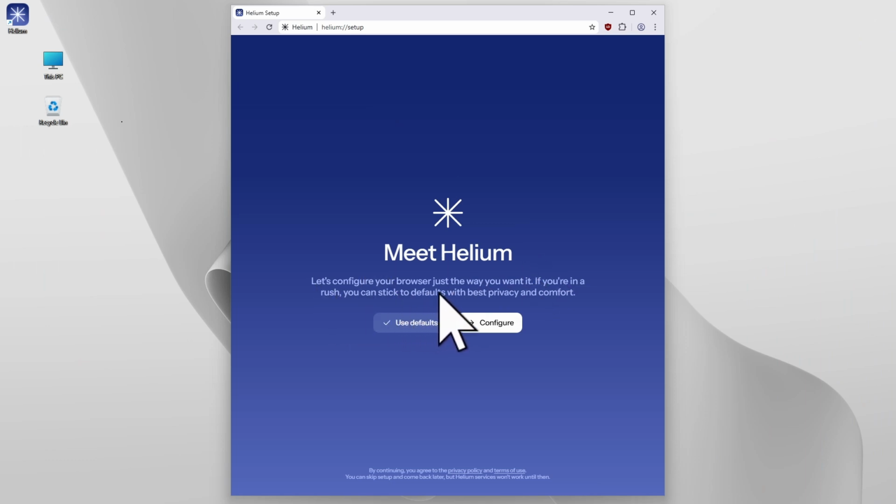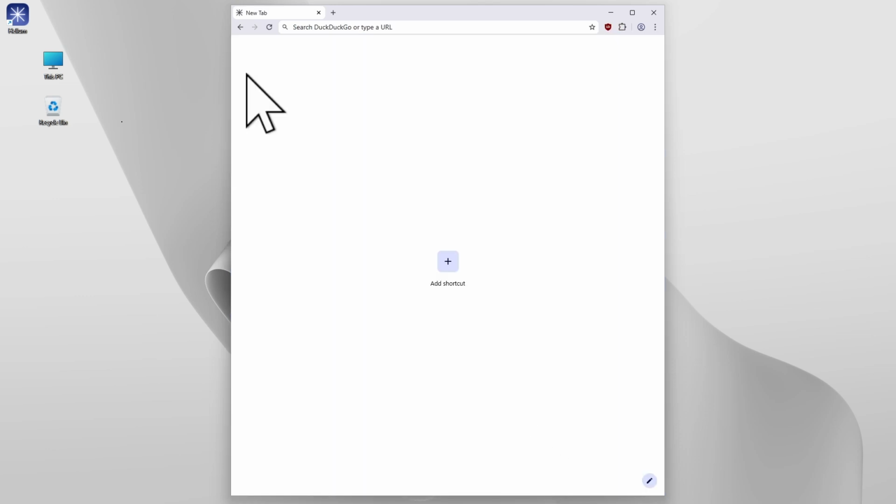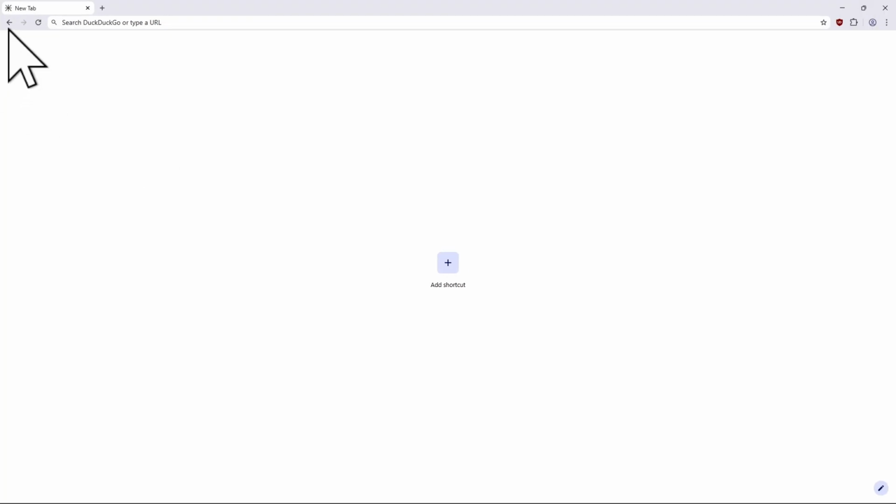Let's configure your browser just the way you want it. If you are in a rush, you can stick to default with best privacy and comfort. So in this video, I'm only going to show you how you can download it and go with the default settings. So click on use default. And here you can see your Helium browser is now open.